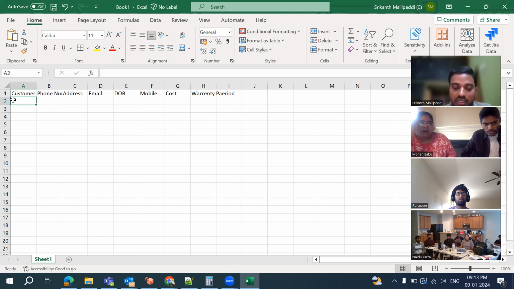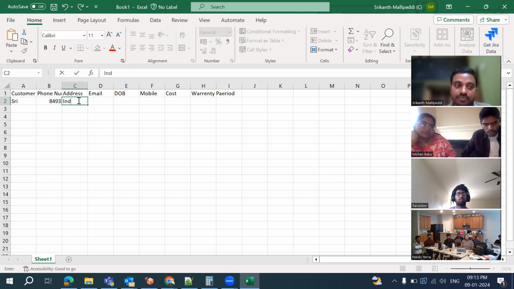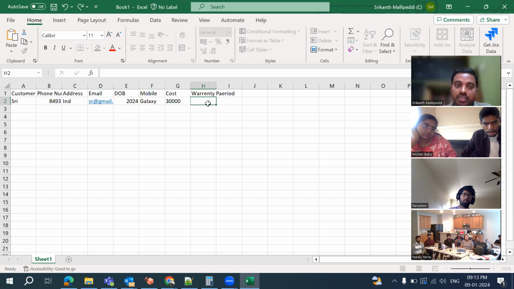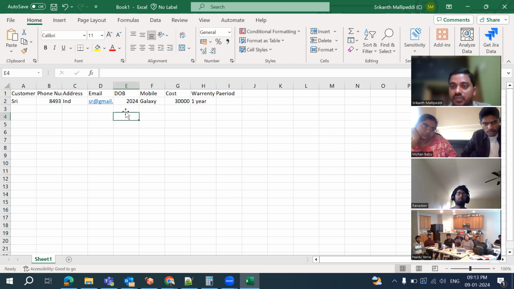Maybe the customer name is Shrikant, and then the phone number is so and so, and then address, email, and date of birth. What type of mobile? It's a Galaxy, and the cost is maybe 3,000, and the warranty period is 1 year. Like this, they store it in their database.